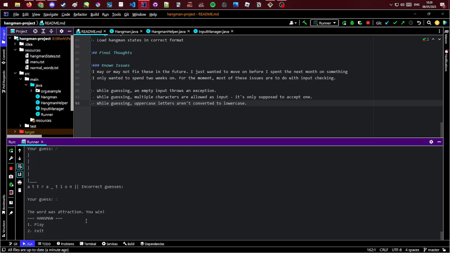There we go. And yeah, you can guess words correctly. It will say you win. If you guess incorrectly, it will tell you what the word was. It tells you what the word is when you win as well. And finally, you can exit the game.